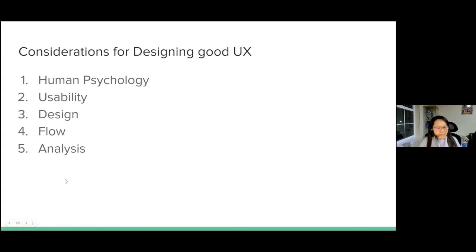So how do you design? How do you design for good UX, right? You want to come in from different angles. And these are the 5 angles that you want to look at. Number 1 is looking from the human psychology angle. Secondly, looking at usability. Thirdly, looking at the design itself. Fourth is about the flow, right? And then last but not least, about analysis. And I'll walk through each one of these in good detail.